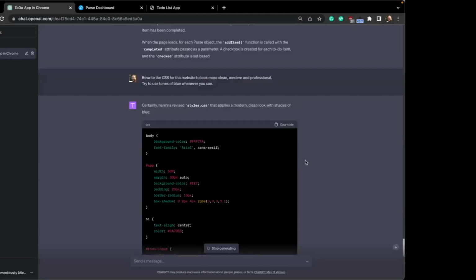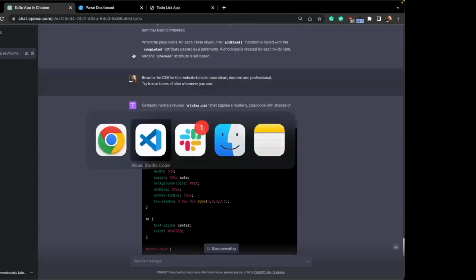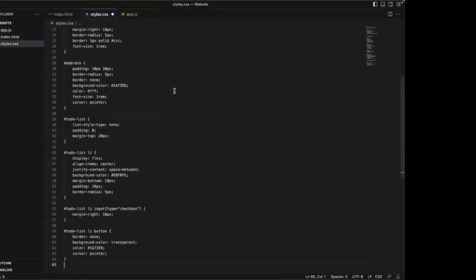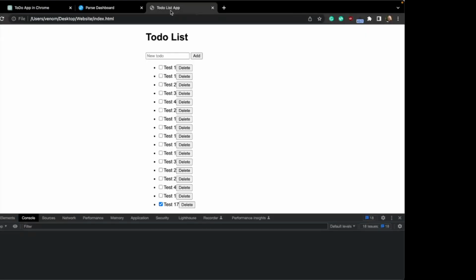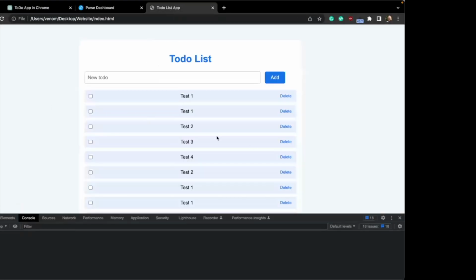Let's see how it works. Back to Visual Studio, style CSS. I'm just going to paste this in and refresh. Oh, it already looks better. It doesn't really seem too professional to me, but indeed it looks better. So you can also keep on going back and forth, trying to refine the prompt so it will get closer to the design that you want.